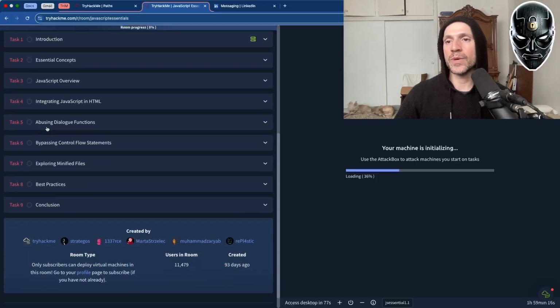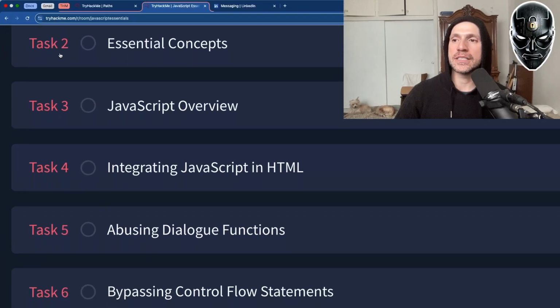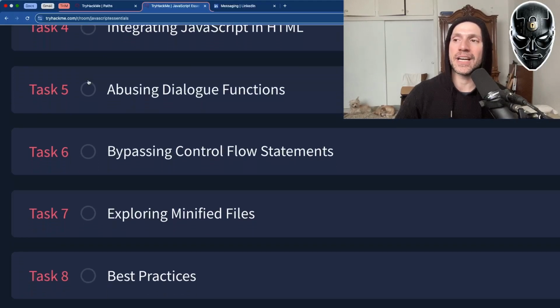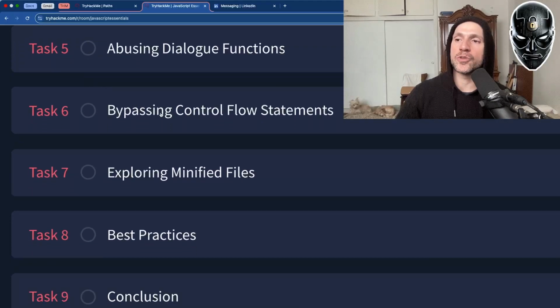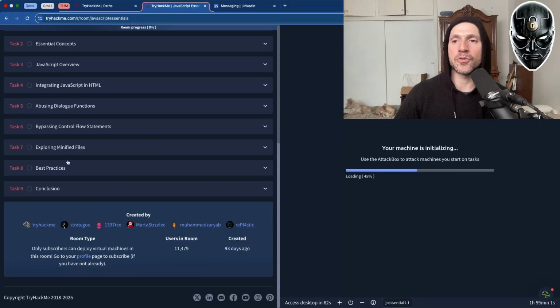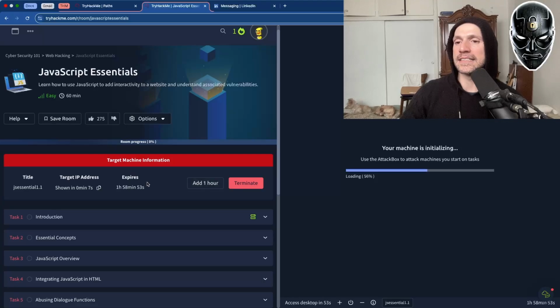And this is what we have as the outline for this. So we have the introduction, essential concept, JavaScript overview, integrating JavaScript in HTML, abusing dialog functions, bypassing control flow statements, exploring minified files, best practices, and of course, the conclusion. And we do have a virtual machine that is kind of getting up and running as we wait for it. And that's pretty much it.